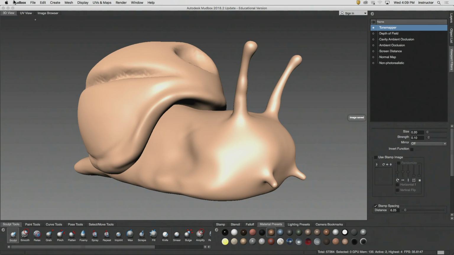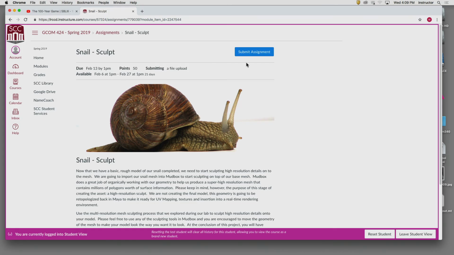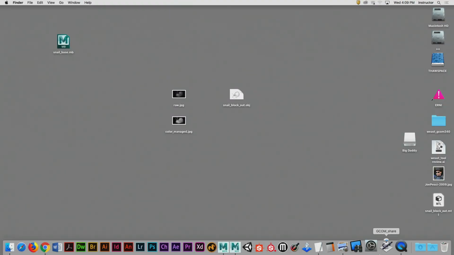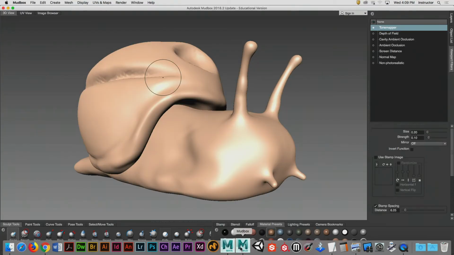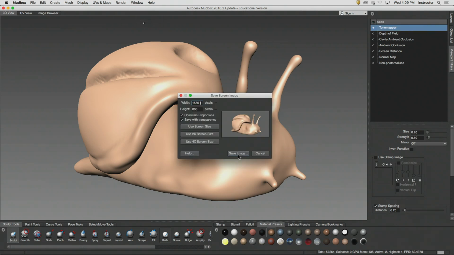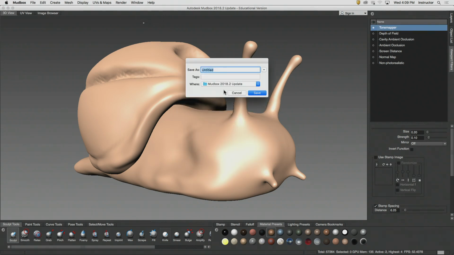So it's not going to let me change the name of it. That was silly. And hopefully it saved on the desktop. Let's find out. Sure didn't. Let's go back into Mudbox and see what's going on. Oh, it put it in the update folder. Awesome. That's why it wasn't allowing me to change the name, because that's a read-only folder.